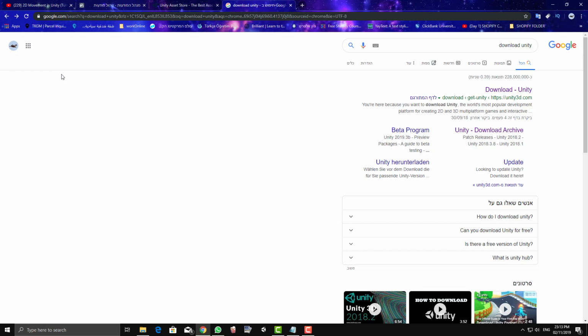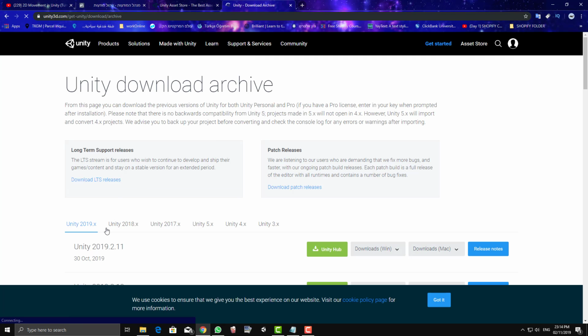Okay, so we'll start our journey here. Type in Google download Unity, and here we have the Unity download archive. We get here and we'll see the version that we want to download. It's kind of important which version you want to use, but I want to experience the new Unity with its new features, and I want to see whatever is new. I already downloaded Unity on my computer, but the process is the same. It's a very basic thing to do.